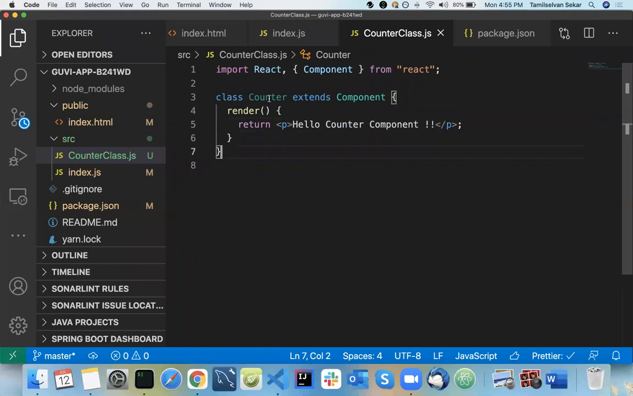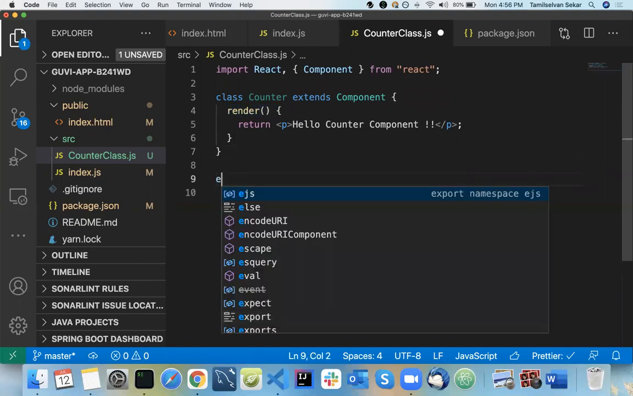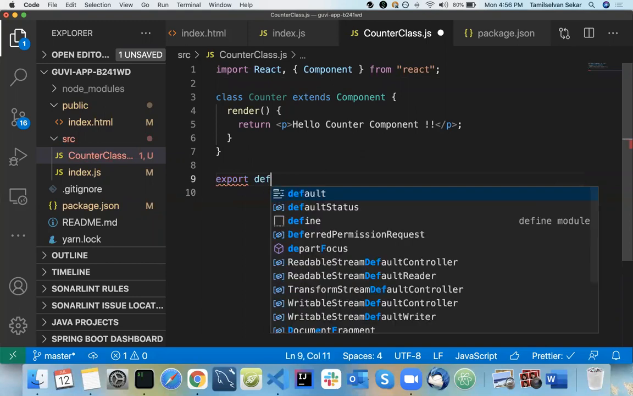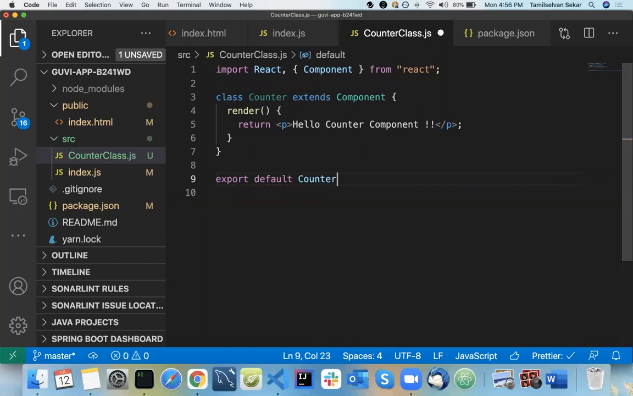Simple. See here now, class. I just gave some name to my class component, something called counter. That is extending component from your React. And I mentioned you whenever there is a class component, there should be a method inside your component called render, and it is going to render some other thing. So I'm going to export default counter here. I'm going to export it as a default, because I have only one class to be exported. I don't need any other named export. I need only the default export.